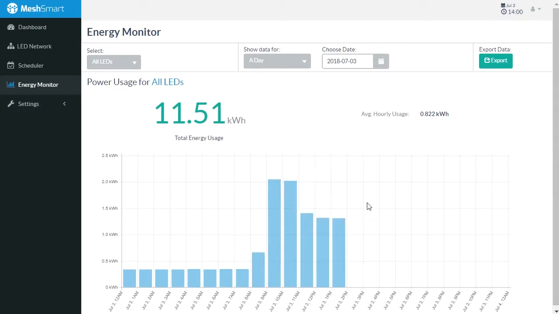You will immediately be presented with a graph that shows you your total energy usage for today. And if you hover over the bar, you'll see the specific amount of energy consumed at that hour. Above the graph on the left side, you can see the total energy usage in kilowatt hours. And on the right side, it is the average hourly usage in kilowatt hours.